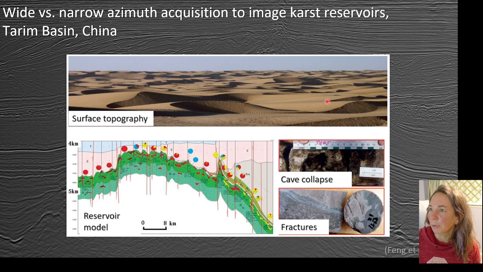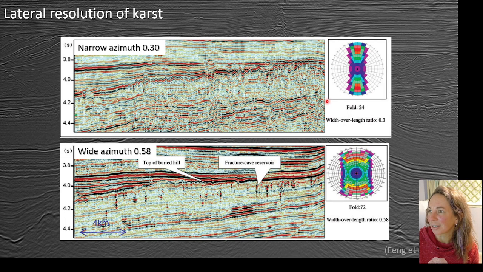Here's another example where I'm going to show wide versus narrow azimuths in karst reservoirs. And these are with sand dunes, which is kind of cool too. So we've got sand dunes and we've got karst reservoirs. Here we've got our narrow azimuth data and then our wide azimuth data. Just looking at this really quickly, with the wide azimuth data I'd be very much more confident in picking out all of these fractured cave reservoirs in here.